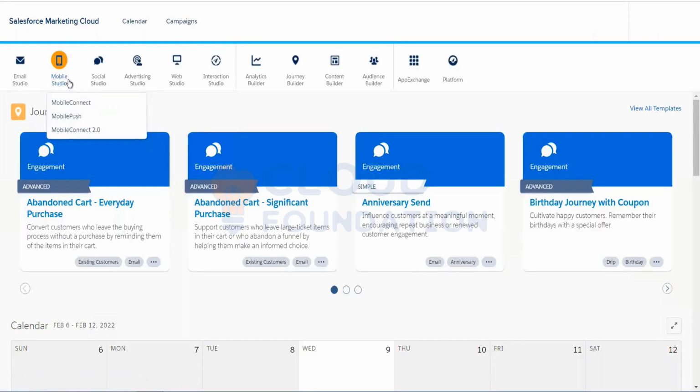Perfect. Once we complete Mobile Studio, as you may be aware, Social Studio, Advertising Studio, and Interaction Studio are not something that we are covering in this program. We will jump straight away to Web Studio.